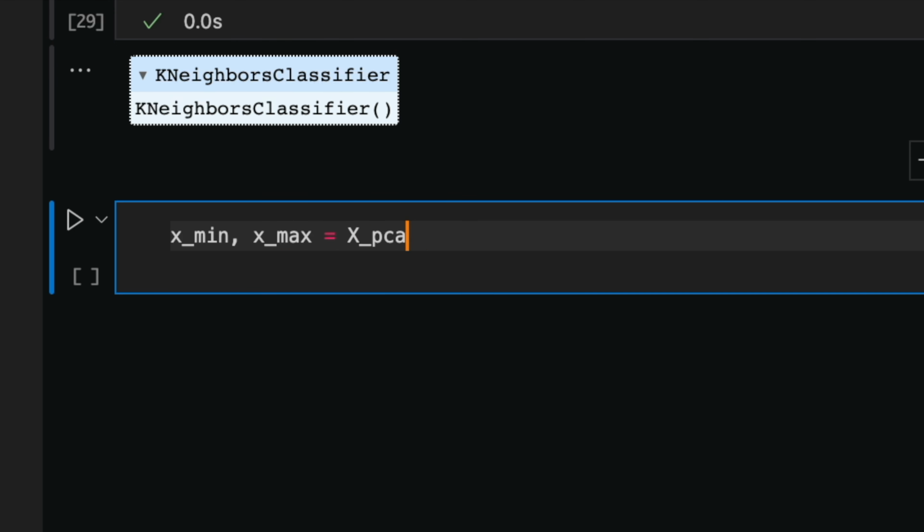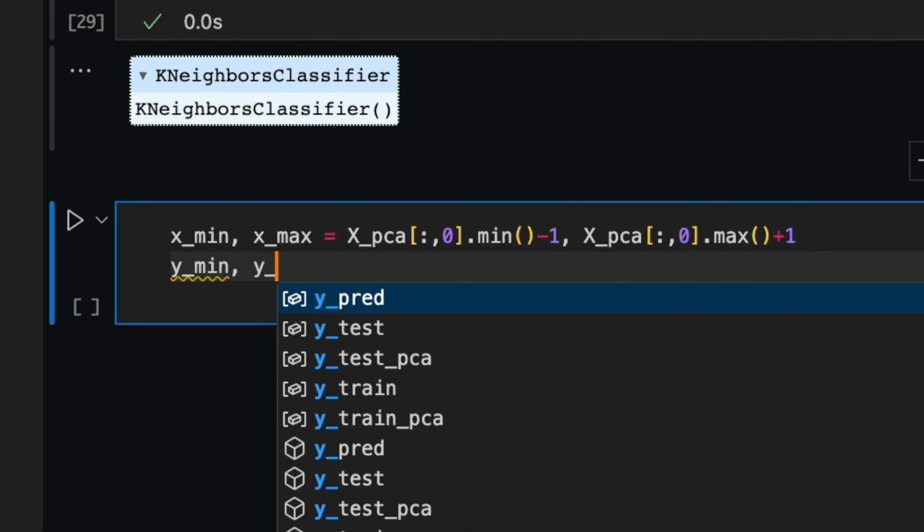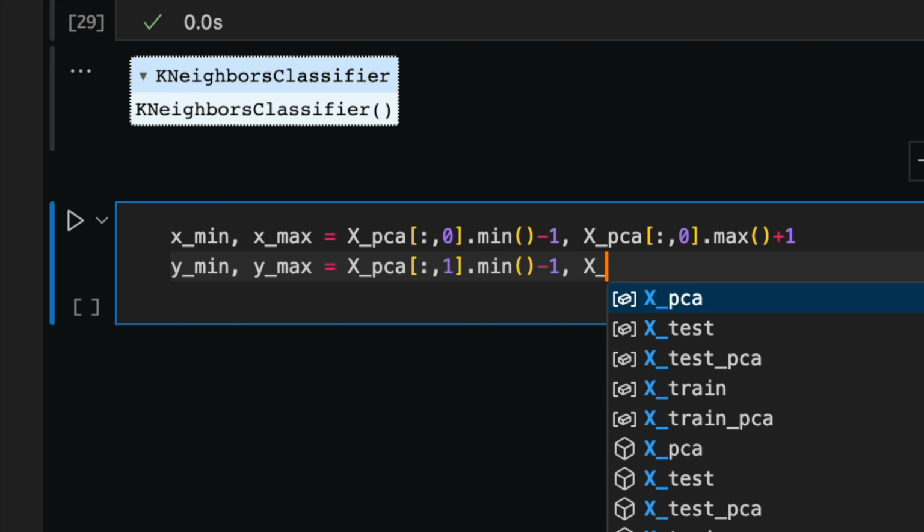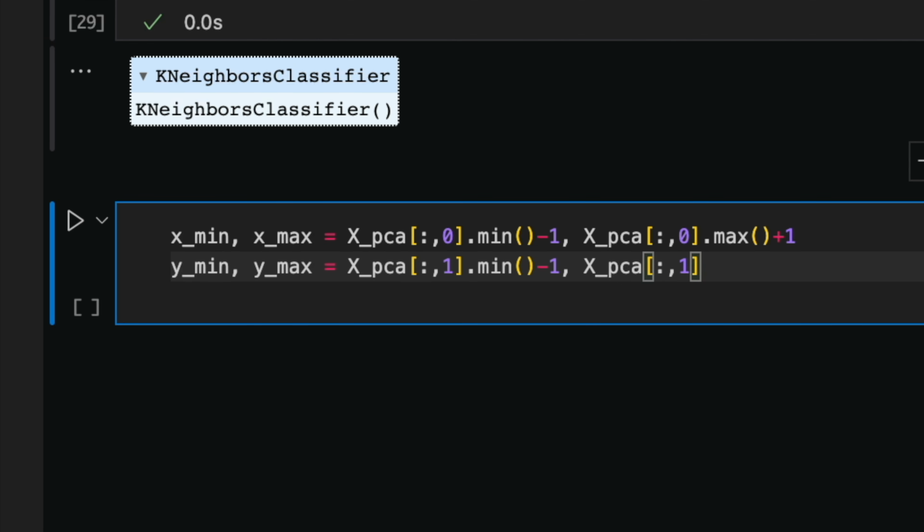We define the range for plotting by creating a mesh grid that spans the entire PCA transformed feature space. This grid helps us visualize the decision boundaries of the k-nearest neighbors model, showing how it classifies different regions based on the 2 principal components.